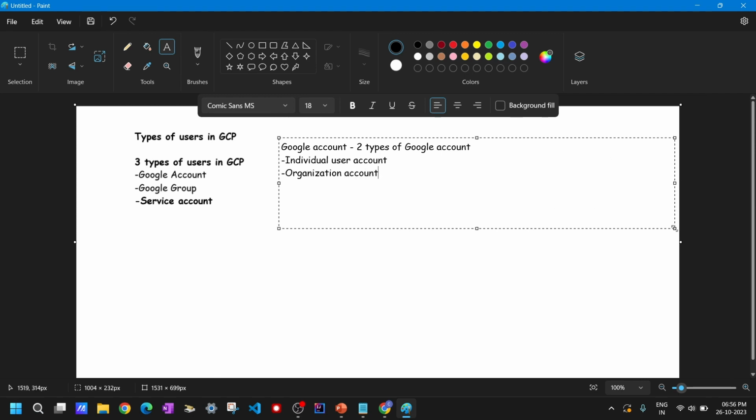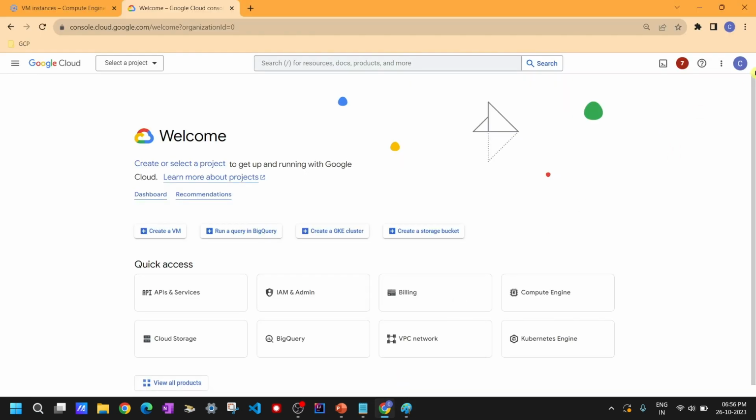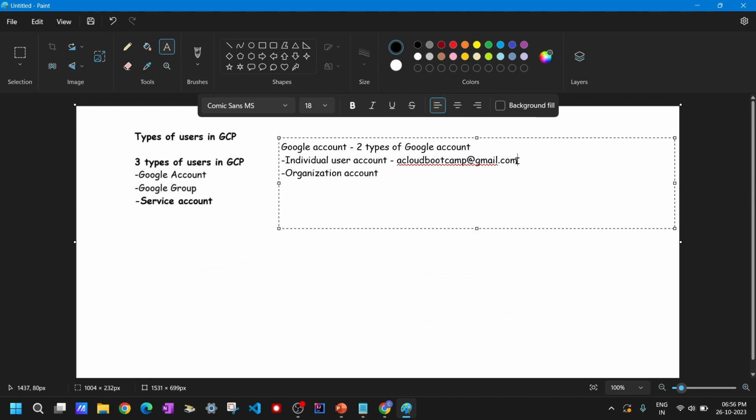As the name suggests, individual user account means your Gmail ID. You might have your own personal Gmail ID. For example, I have one Gmail ID for my GCP account, which is like this. So this can be an example of an individual user account, wherein at the end it's gmail.com. Maybe another like rohit@gmail.com. This is not an organization as such, right? It's an individual account or a personal account.